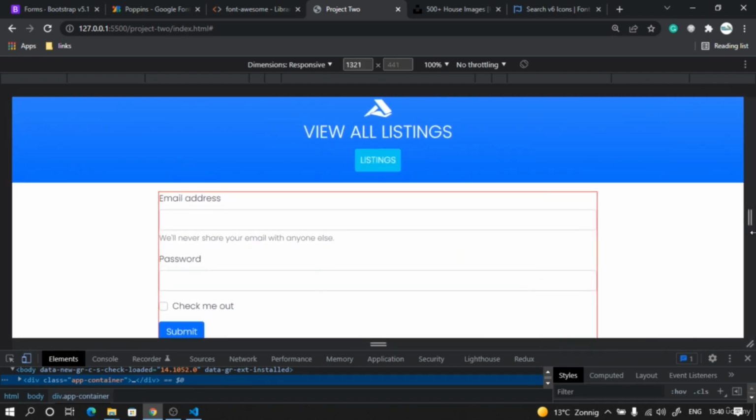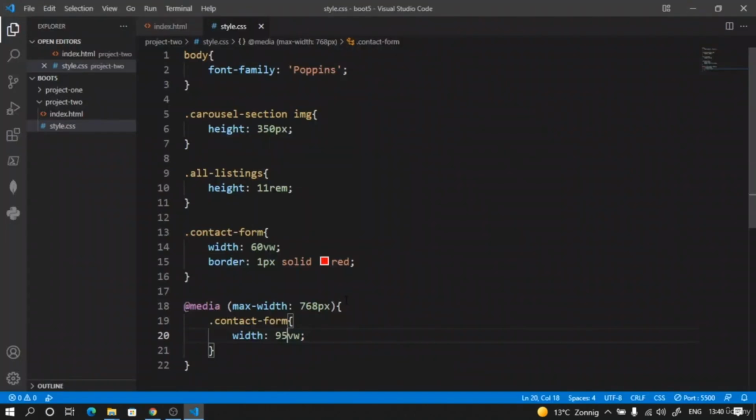In the bigger device it looks like this, in the smaller device like this, because this media query comes into effect until 768. So we are saying until screen width of 768, the form width should be 95 vw.